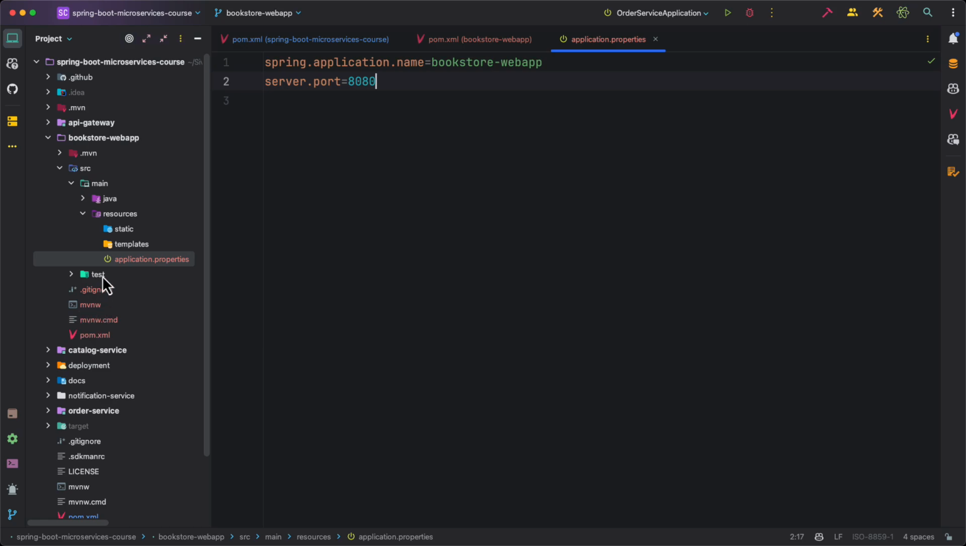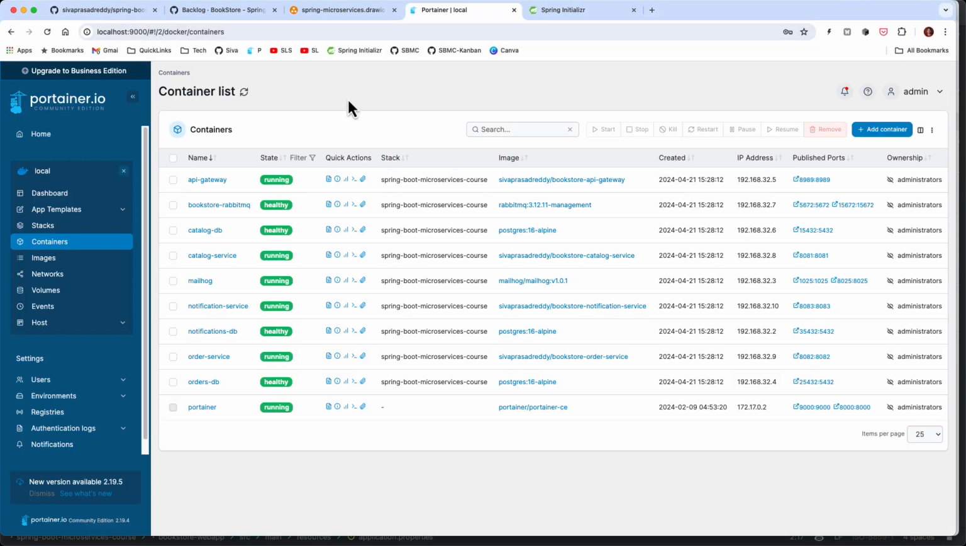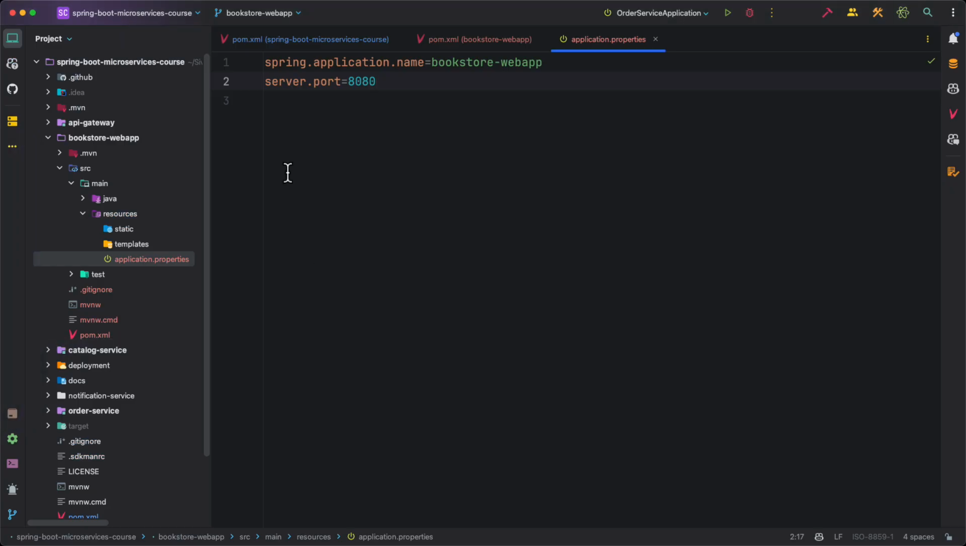Okay, so we have our initial application in place, and now if we take a look at all the services running in our Docker, we have all the backend services like order service, catalog service, databases, rabbitmq, and API gateway already running on our Docker. During development, we are going to start only the BookStore application and talk to the API gateway, so that you can simply keep changing the code and restart instead of building the Docker image and deploying again.